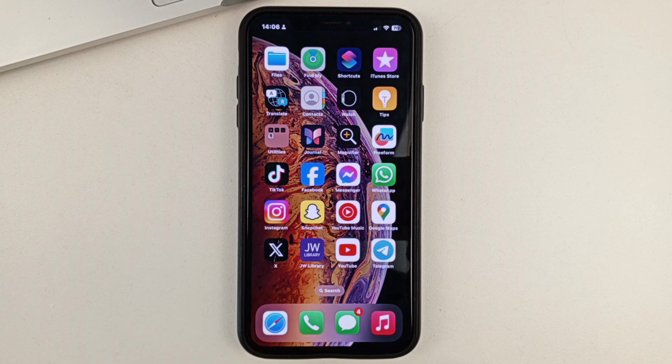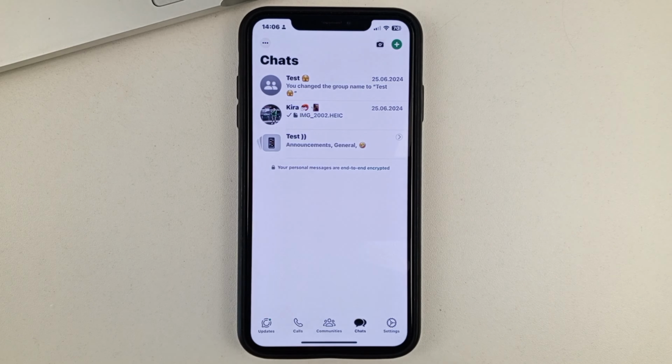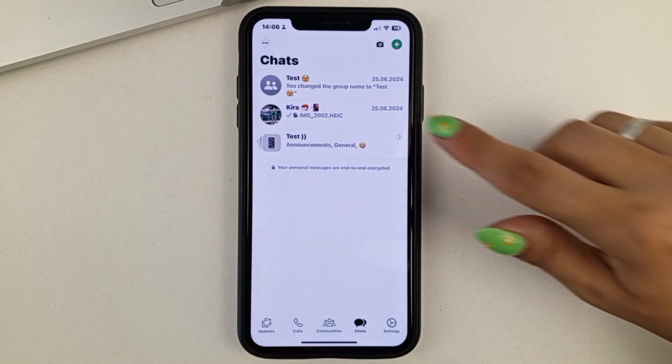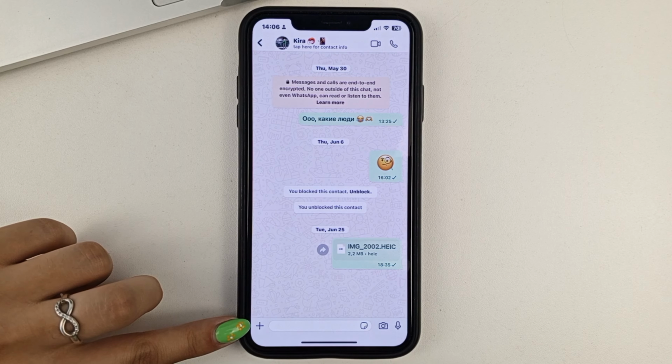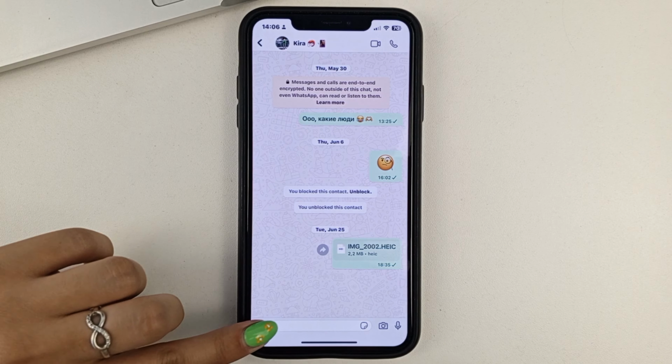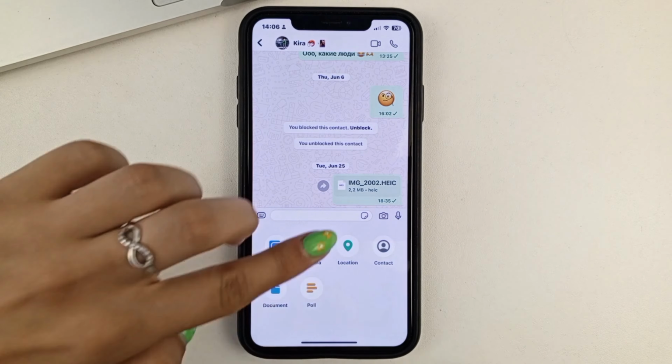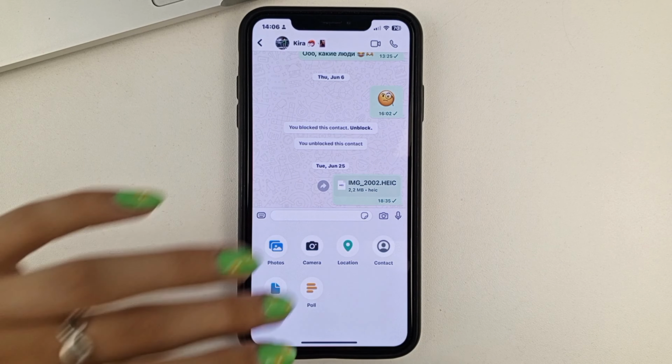So let us get started. Open the WhatsApp app, and then go into the conversation with the person. Next, click on the plus on the bottom left corner. Then select the location option.